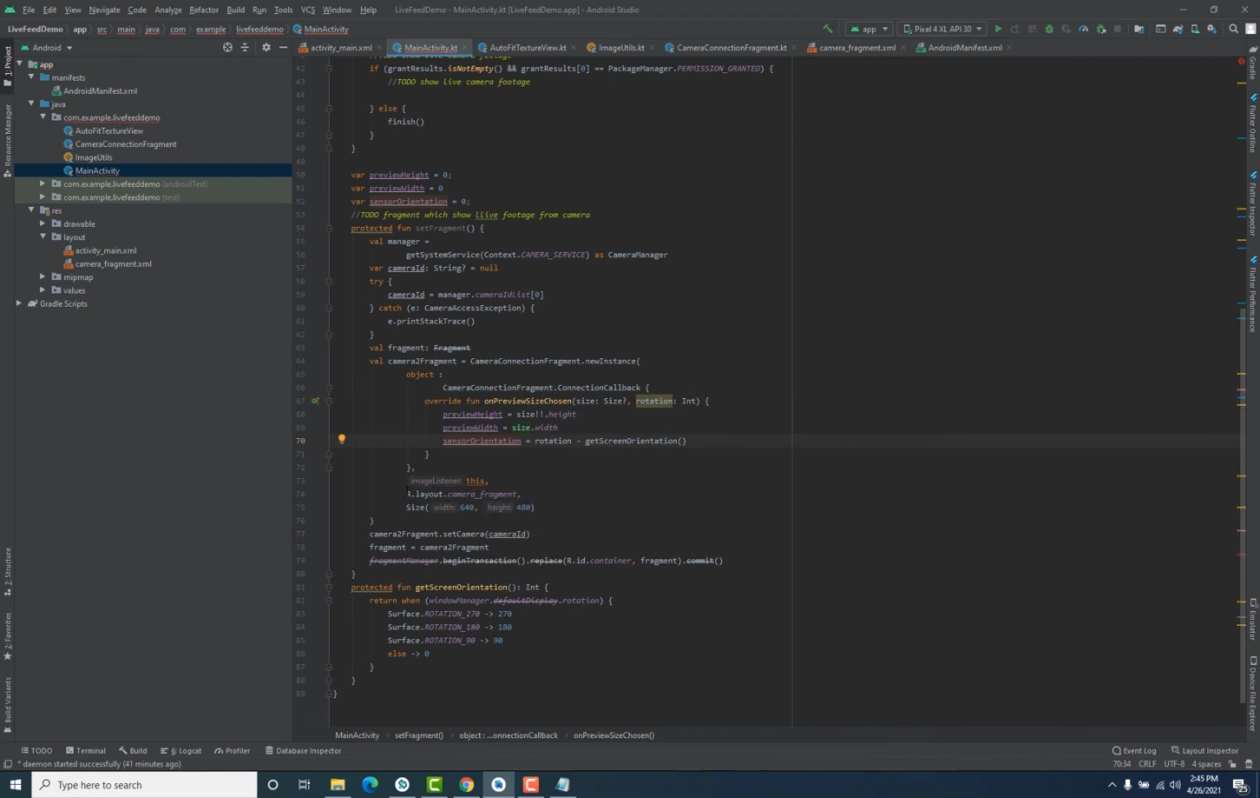So we are passing R.layout.camera_fragment, and that is because that is the GUI or the XML file we want to associate with this camera connection fragment. And the fourth parameter is the size of live camera footage. So you can specify the size of live camera footage here, that you want to display, 640 by 480 or 1080 by 720 and so on. There you will specify the size.